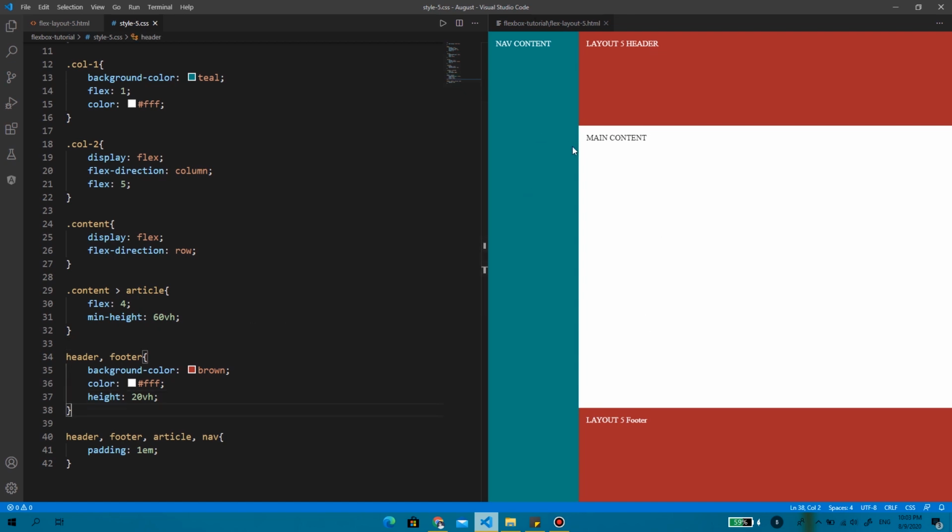Now this is the layout 5. As we have completed, on this side we have the nav bar. Here is the header. Here will be the main content and the footer. This is one of the basic examples that you can use to modify and make according to your wish.